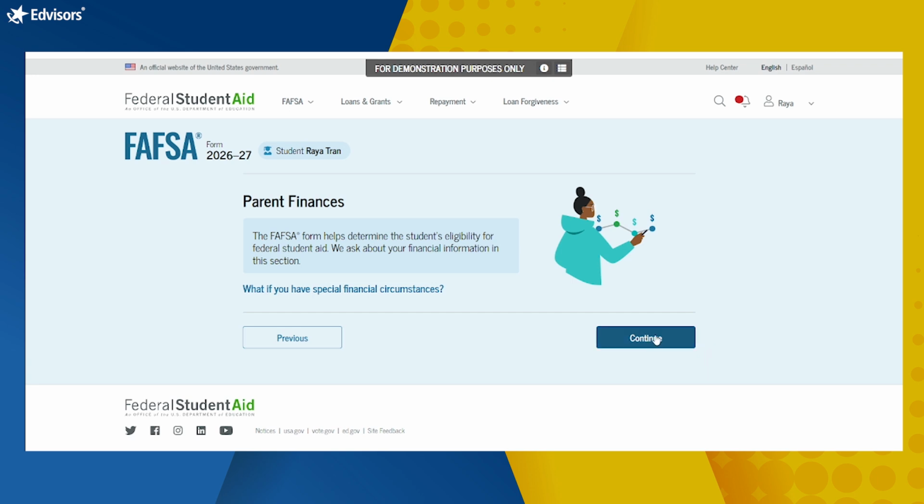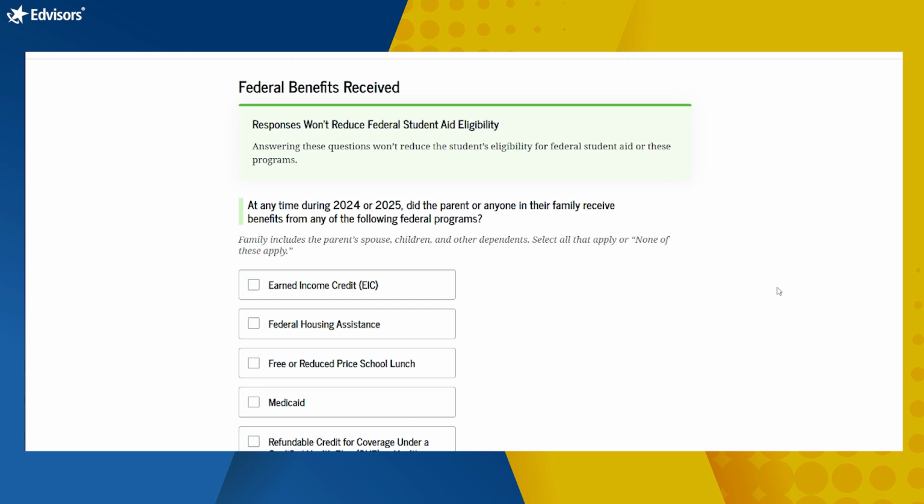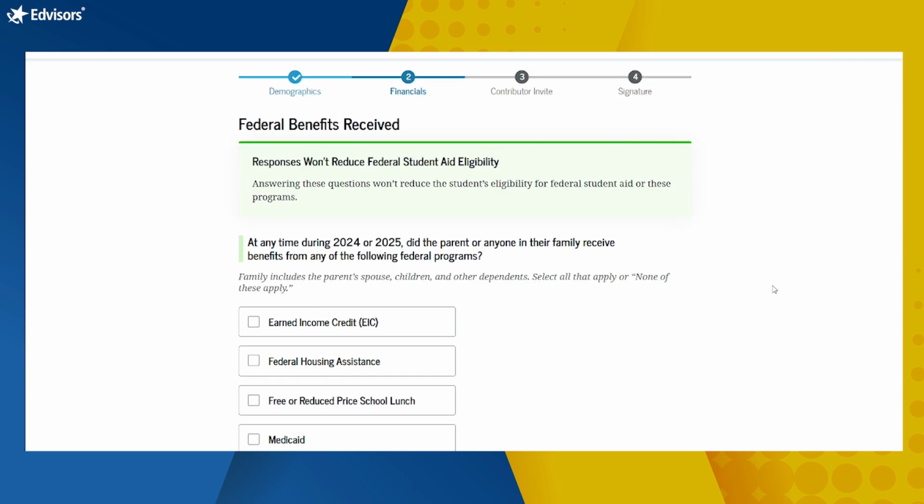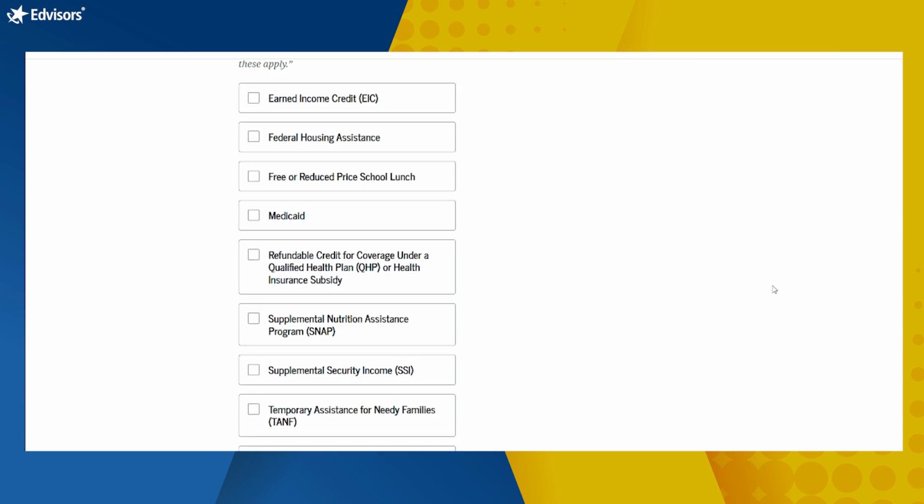The next part is we're going to do parent finances. This is going to be relatively similar to what we saw with the students section. And the parent can go ahead and answer the questions as appropriately. You might see more questions here than the student saw. So for a dependent student, they may not be asking for some of these federal programs or federal benefits that could have applied. Answer this question honestly.